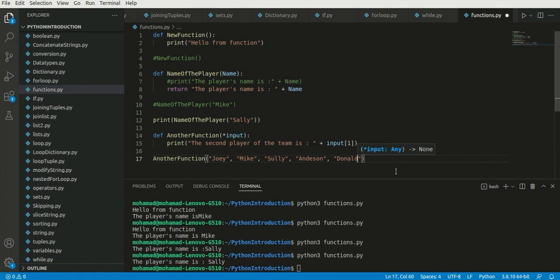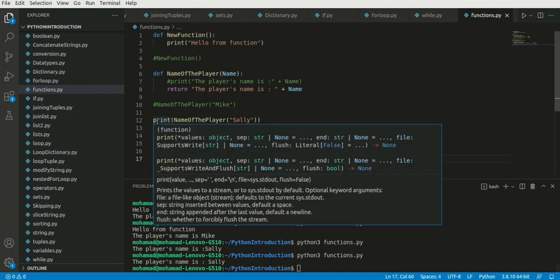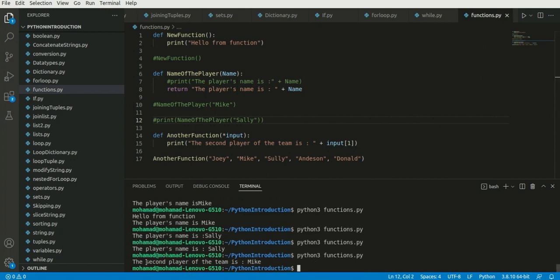For example, 22 players, it could be 50 players, I don't know. There could be any number of players, and it doesn't really matter. But here we're looking for the second name inside this list, which is Mike. So if I run this code, also let me comment other prints so that we don't mix up the result of this one with the other ones, and print it out. The second player of the team is Mike. So here we use asterisks for the times we don't know how many inputs we're going to have when we're calling the function.